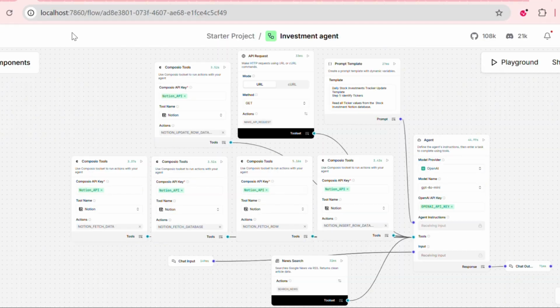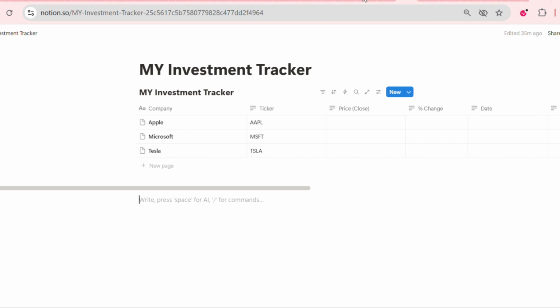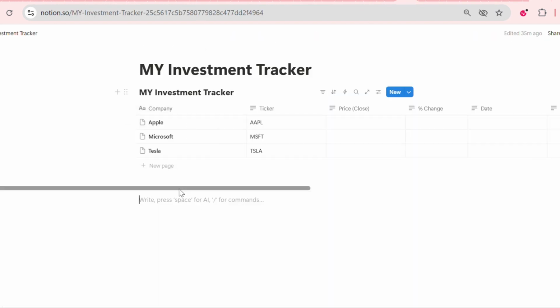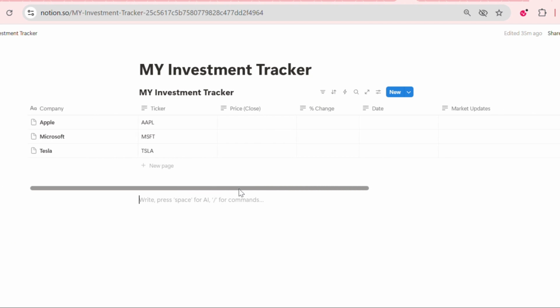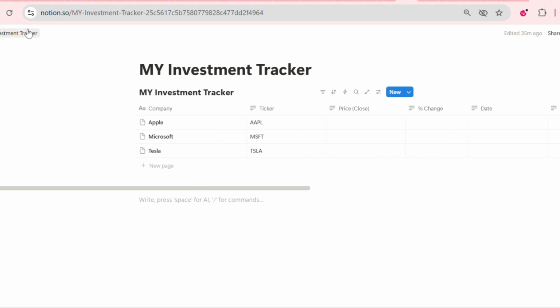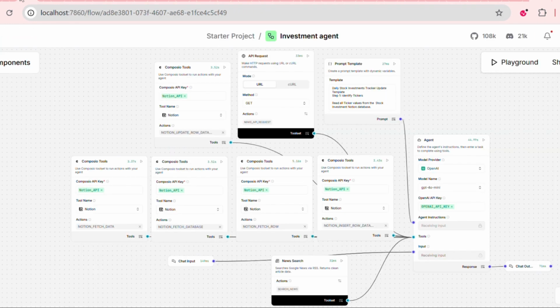So this is a basic stock tracking agent. Unlike the first flow, this one has integrations. It can pull real-time stock prices, read market news, and of course use the LLM to make sense of it all. Now imagine you track your investments in Notion, with columns like closing price, percent change, date, and market updates. Instead of typing those in manually, the agent can handle it. Here's how. So I am using the Composio component.